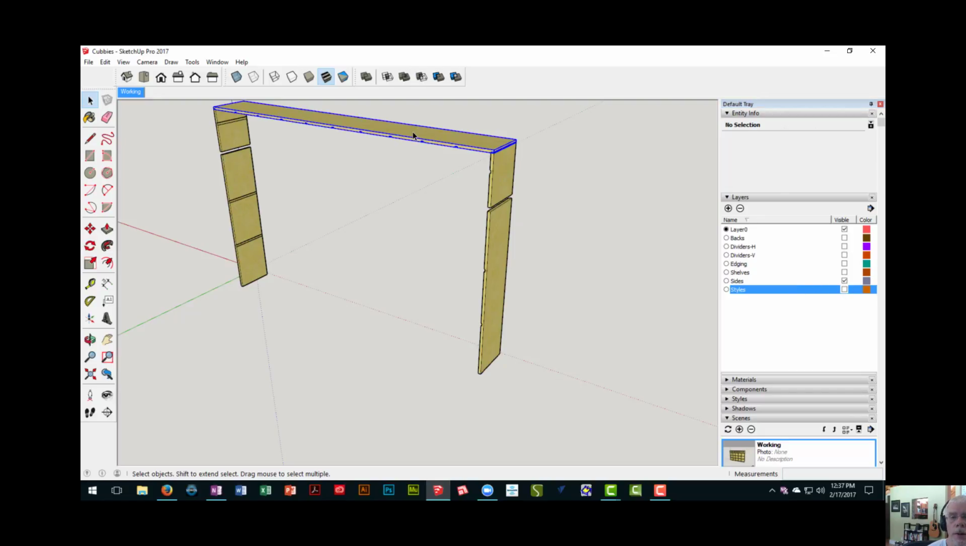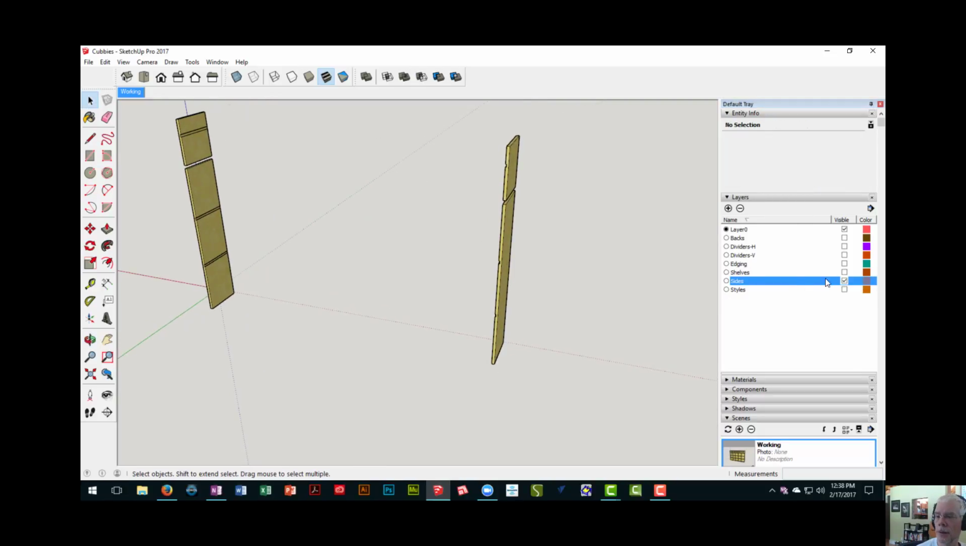Now, I don't want that in sides. I've assigned that to the wrong layer. So all I have turned on here is sides, and I'm seeing something that's obviously not a side. So I'm going to go ahead and assign that to, what do we call it? Our shelves. Okay. So now I'm just seeing 4 sides in the sides layer.